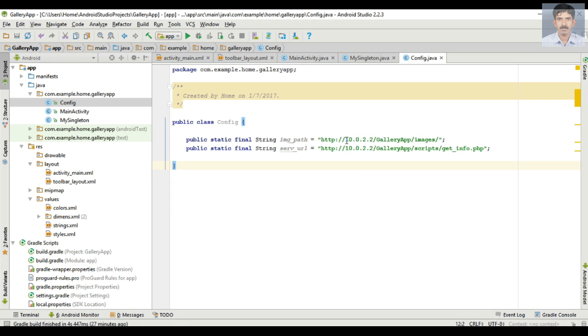So here I use an IP 10.0.2.2. This is because here we are going to test this application using an Android virtual device. So this is the default IP used by every Android virtual device to access the localhost.